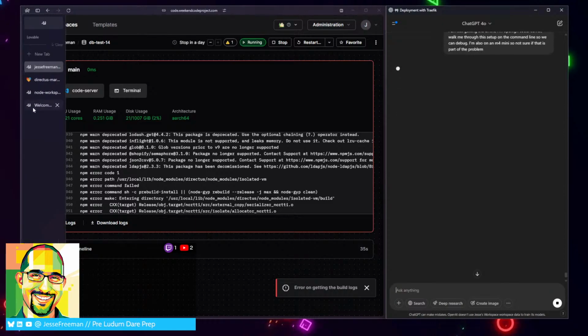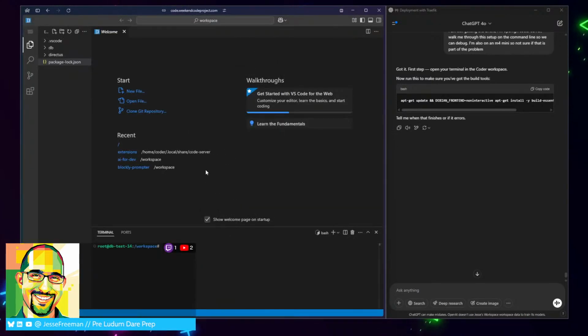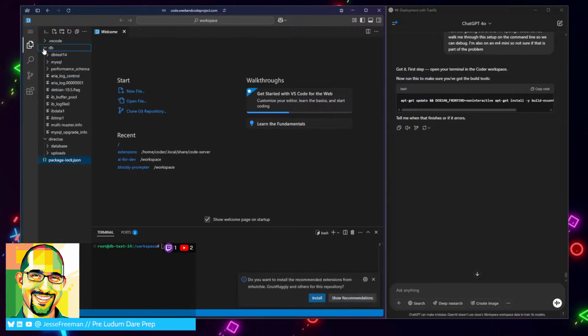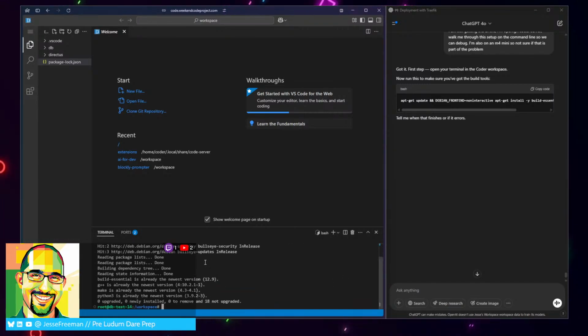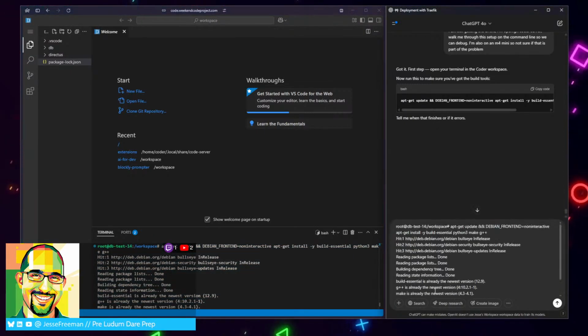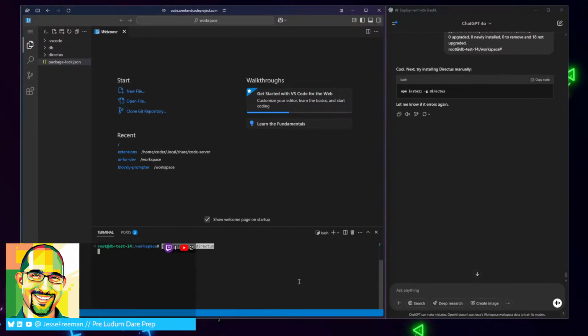Man, again, another day where this stuff should be so straightforward and easy, and I can't get anything working. It's just maddening. All right, let's make sure we get the build tools. Now we get this. Next, cool. Thank you, ChatGPT. Cool. Let's try to install this.